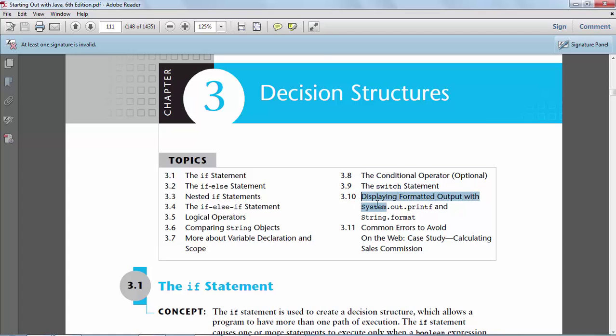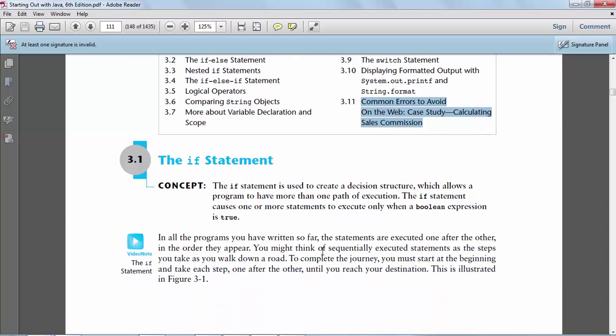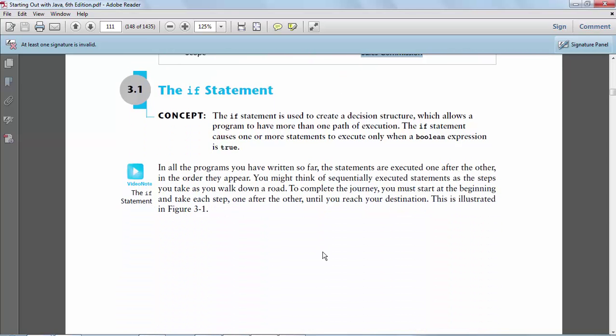I've already shown you System.out.printf and String.format, so we'll take a look at those, and some common errors at the end. As mentioned toward the bottom of page 111, the if statement is used to create a decision structure.